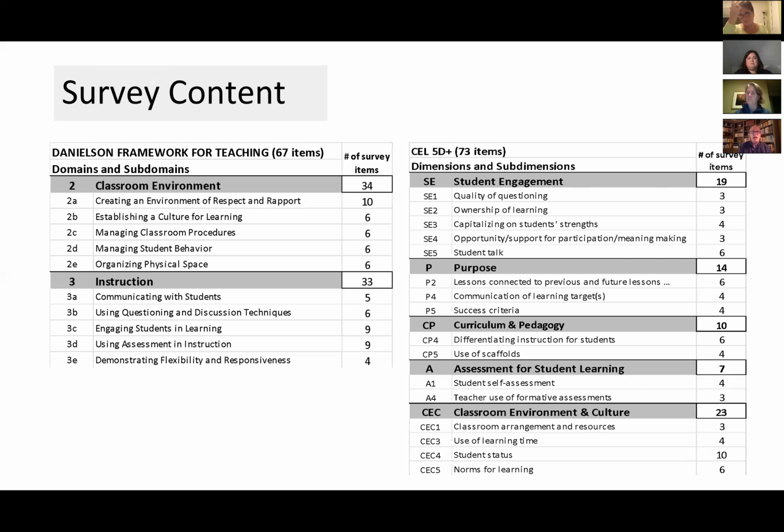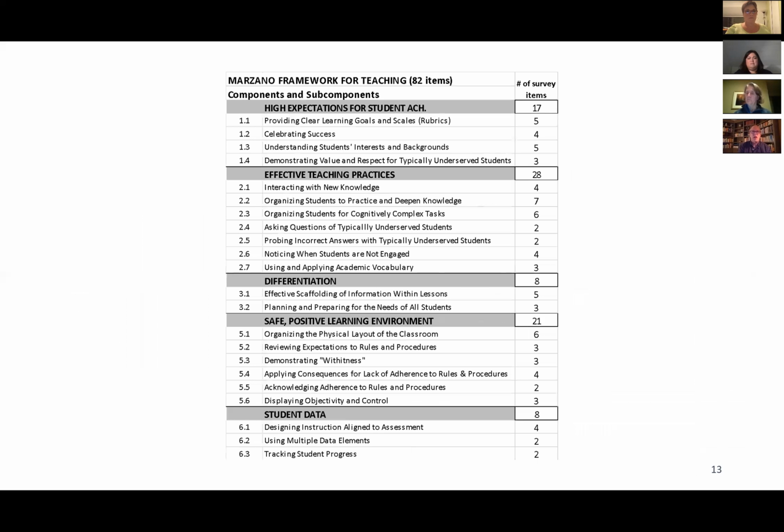And in the last slide, we look at Marzano. Marzano had the most items. There are 82 across 5 different components. But again, these are if you took the whole survey. You don't have to take the whole survey. You may just want to zero in on a few items for a particular component or subcomponent. It's really up to you, and we've designed it that way so that you can design your own survey.